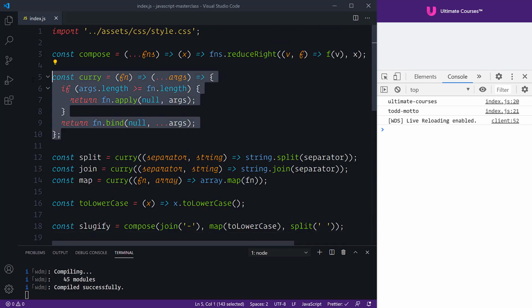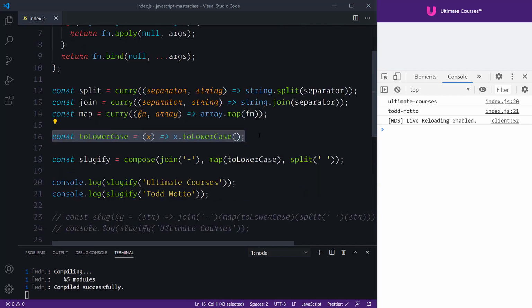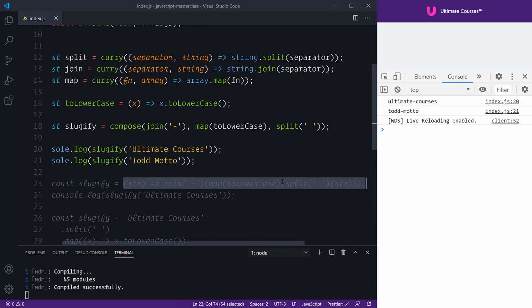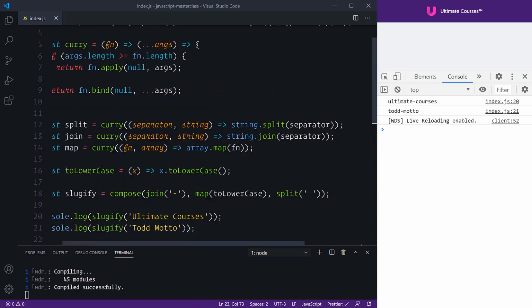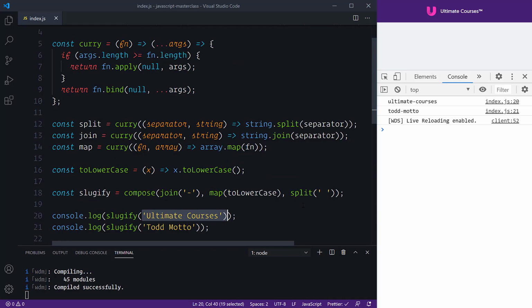We took our curry function, we curried a few basic implementations of some nice operators. We then looked at a small lambda expression for just a nice reusable lowercase function that we could pass into various other functions. We then looked at how we could compose with a very long-winded and complex looking function signature that looks quite confusing. We then introduced a very nice compose function which uses reduce right, and it keeps passing the next value. So as soon as ultimate courses gets passed to split, the result from split gets passed to map, the result from map gets passed to the join, and then our function simply exits.